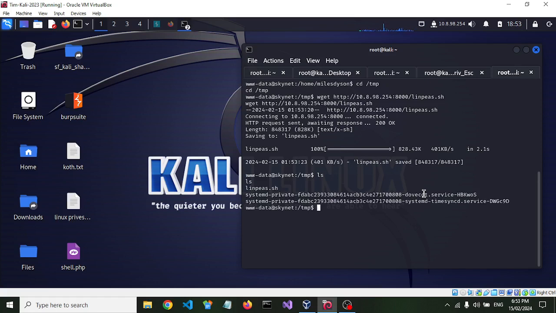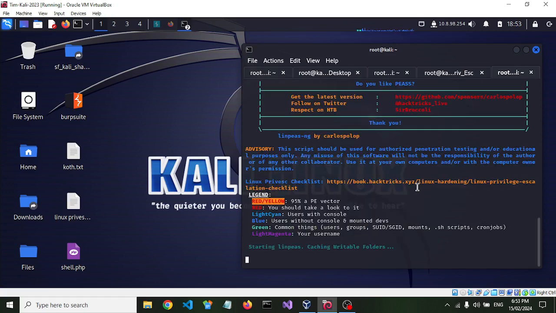If you do ls, you should see linpeas.sh. Right, now we've got to change permissions to make it executable. So we do chmod +x linpeas.sh, and to run it do ./linpeas.sh, and we'll run that and see what we can find. So we're looking for red and yellow.